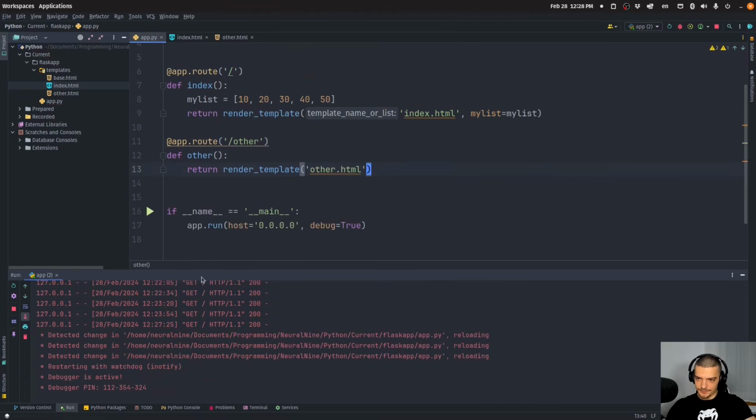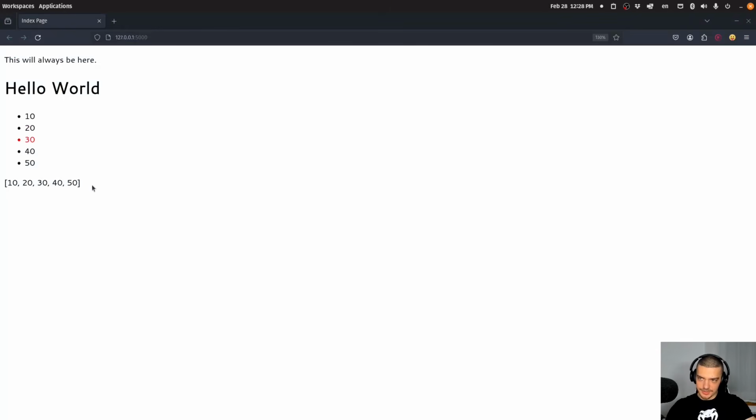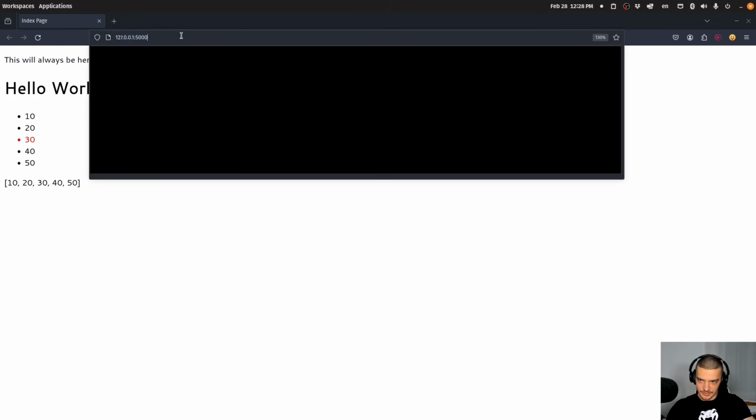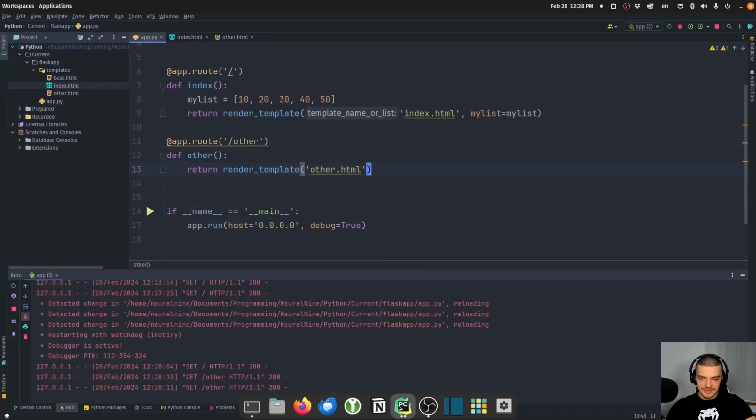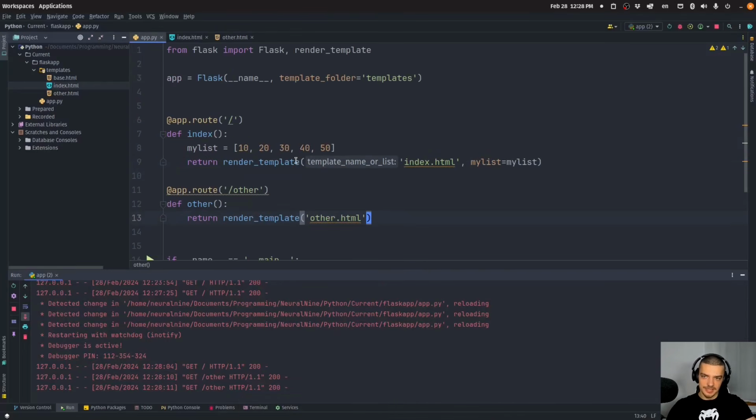There you go. And now when I rerun this, you can see here, first of all, we have, again, here index page, and then I can go /other, and this is still here, and we get other page as a title here. So this is very useful because you don't have to constantly make all the changes everywhere.